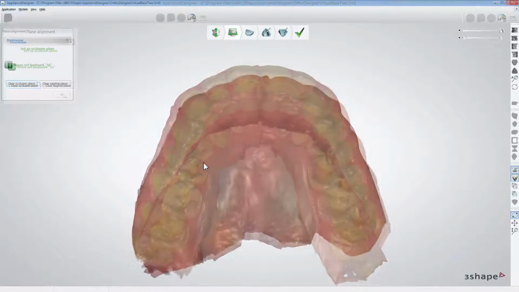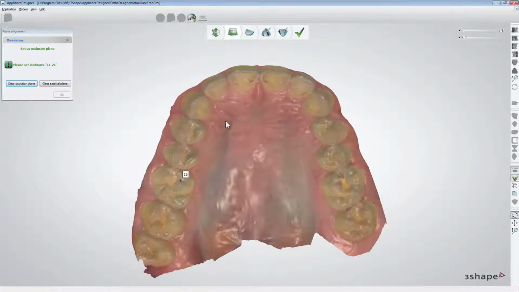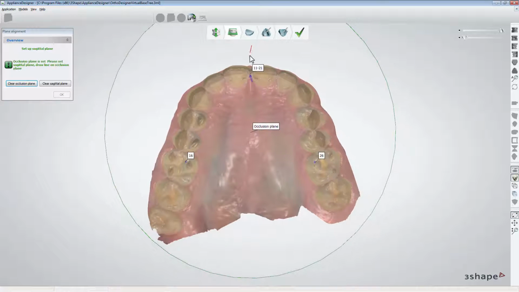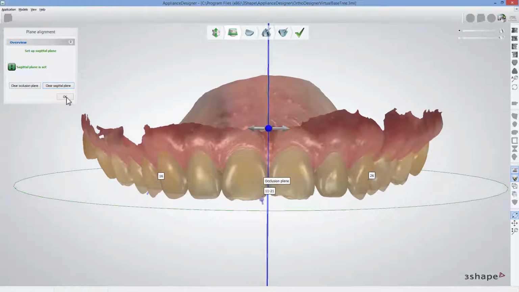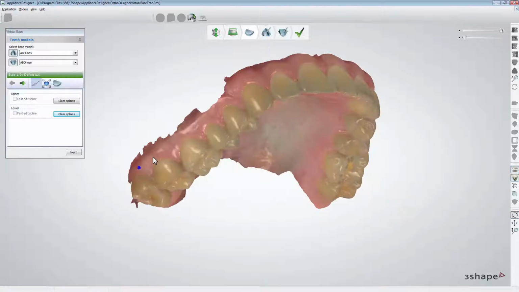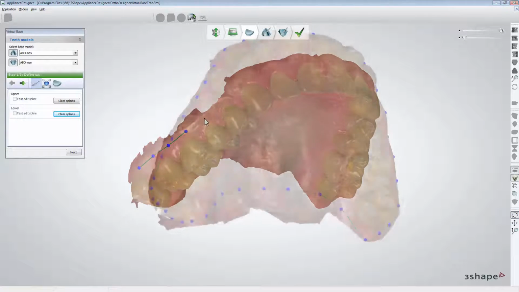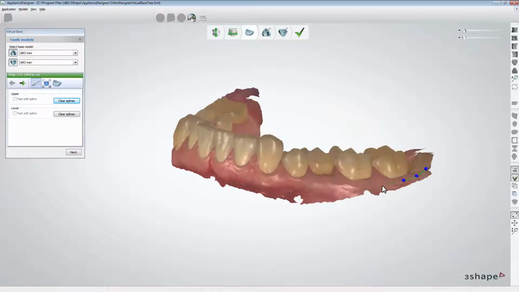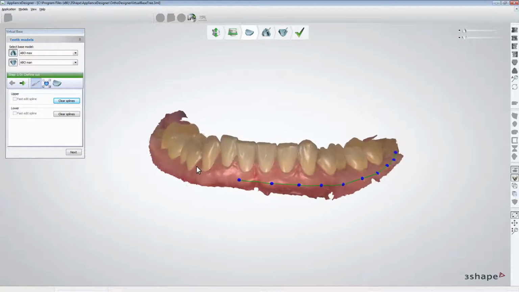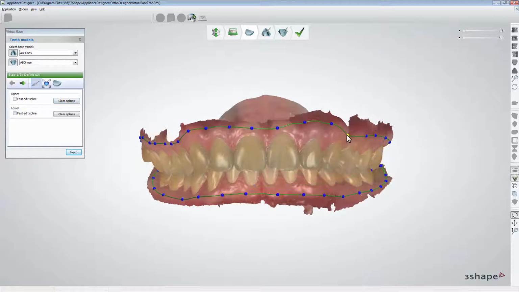Start with setting the occlusal plane, following the guidance in the plane alignment window. Then set the sagittal plane along the median palatine suture. Having both of them set correctly, click OK to get to the next step. Now you can create a virtual base. First, trim both scans by drawing splines. Once splines are closed, you can adjust their shape.